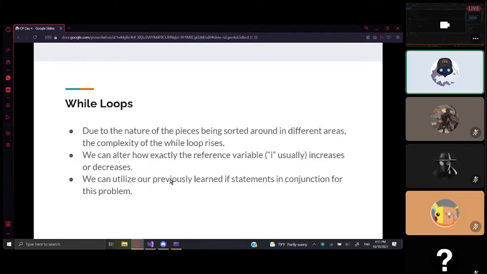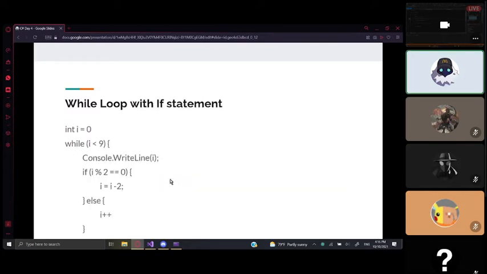Due to the nature of the pieces being sorted around in different areas, the complexity of the while loop kind of rises. You can alter how exactly the reference variable, which is again usually i, increases or decreases. You can utilize our previously learned if statements in conjunction for this problem. So here's an example of a loop with an if statement. I didn't have enough space to put down another ending bracket, but regardless, int i equals 0. While i is less than 9, we have Console.WriteLine(i).